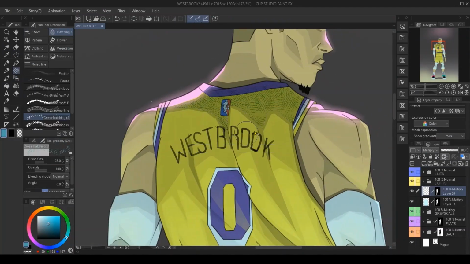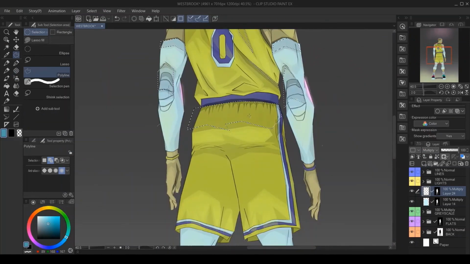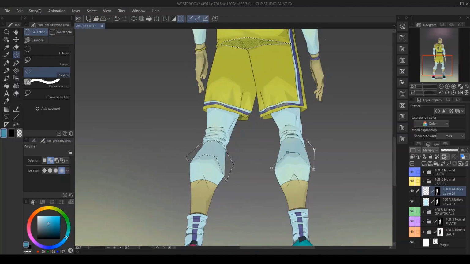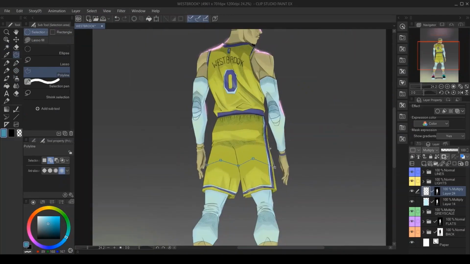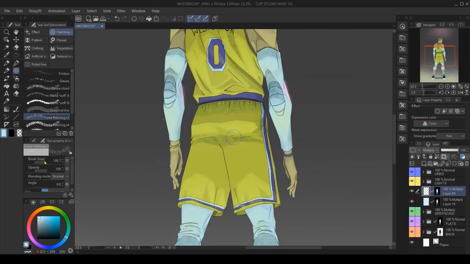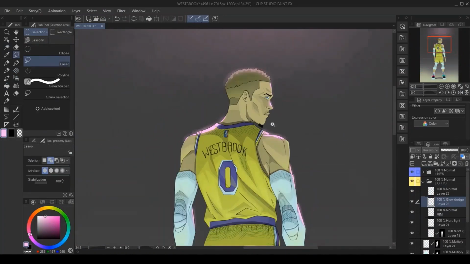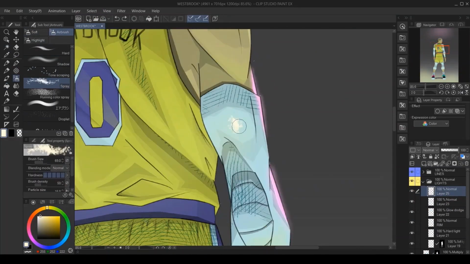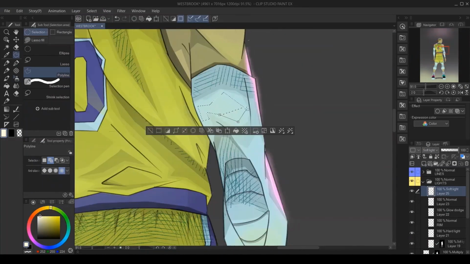And now I'm adding some extra details in the shadow areas. I'm using some texture brushes and adding some effects, just to add some style to it. It's just a stylistic choice, you don't have to do this. It's just something I picked up on and like doing. It's just extra stuff to make the art pop a little more.